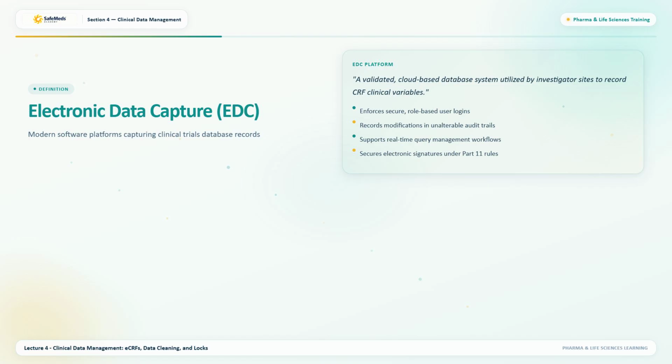Under FDA 21 CFR Part 11 regulations, EDC systems must be validated to ensure data security, system reliability, and compliance with electronic signature standards. Clinical operations and data management teams manage user training and access permissions, ensuring that only delegated site staff can enter or modify data in the system.